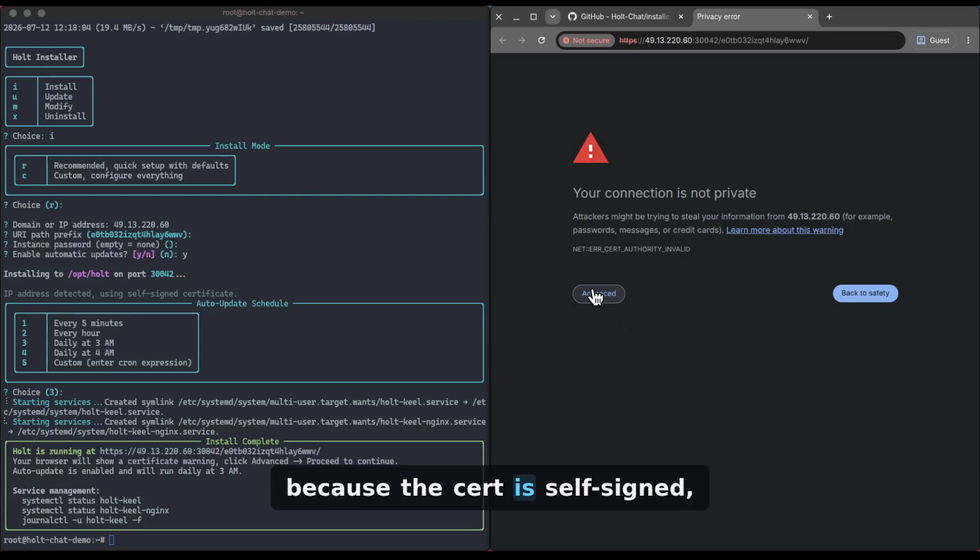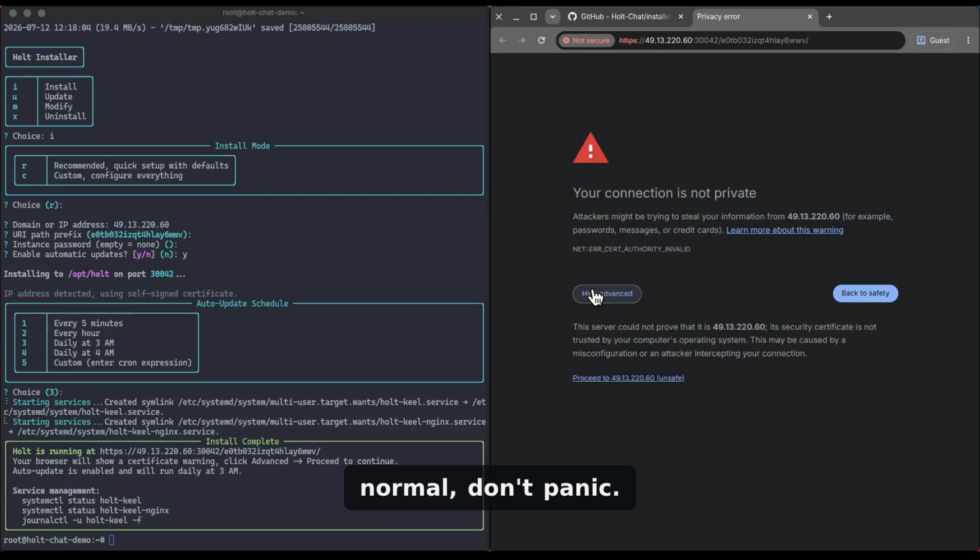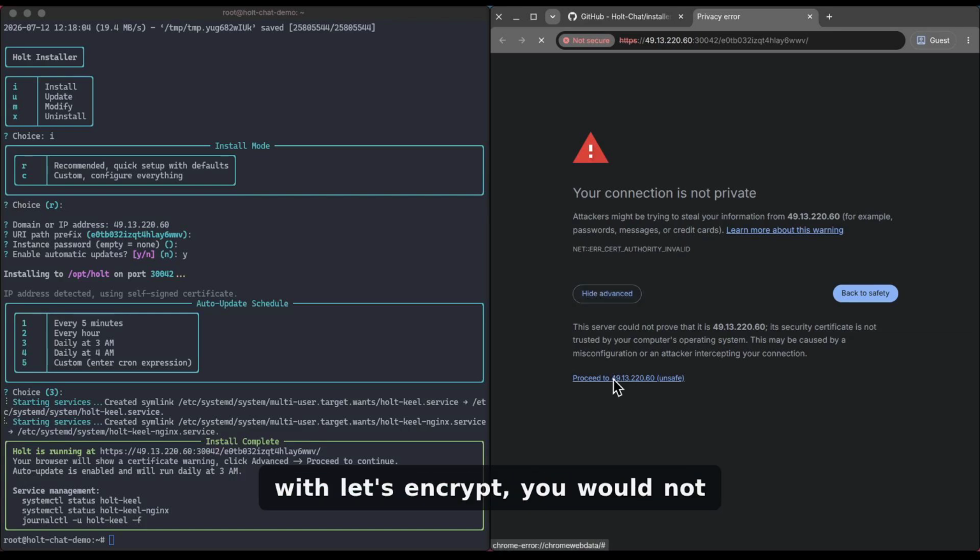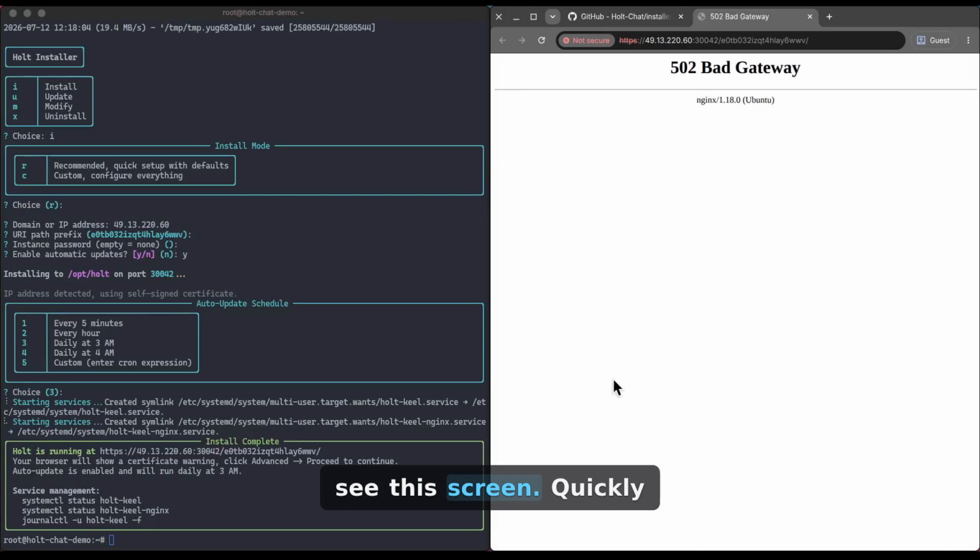Now, because the cert is self-signed, your browser is going to throw a warning at you. That's completely normal, don't panic. Just click Advanced, then Proceed, and you're through. If you were running on a real domain with Let's Encrypt, you would not see this screen.